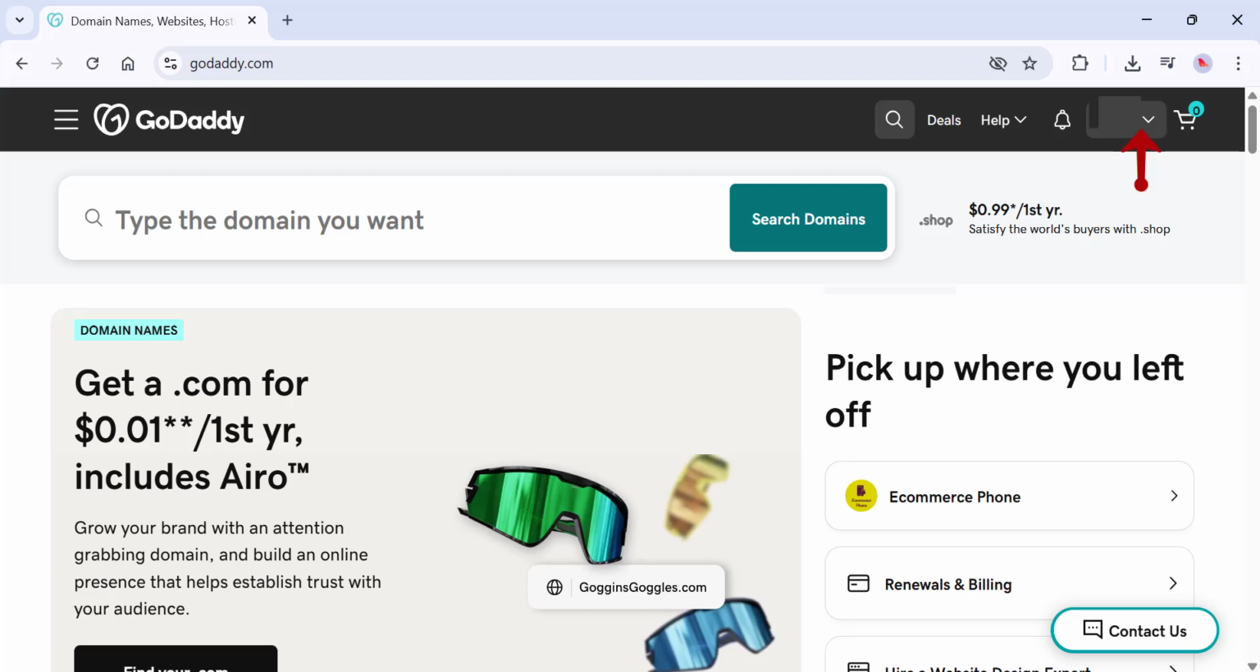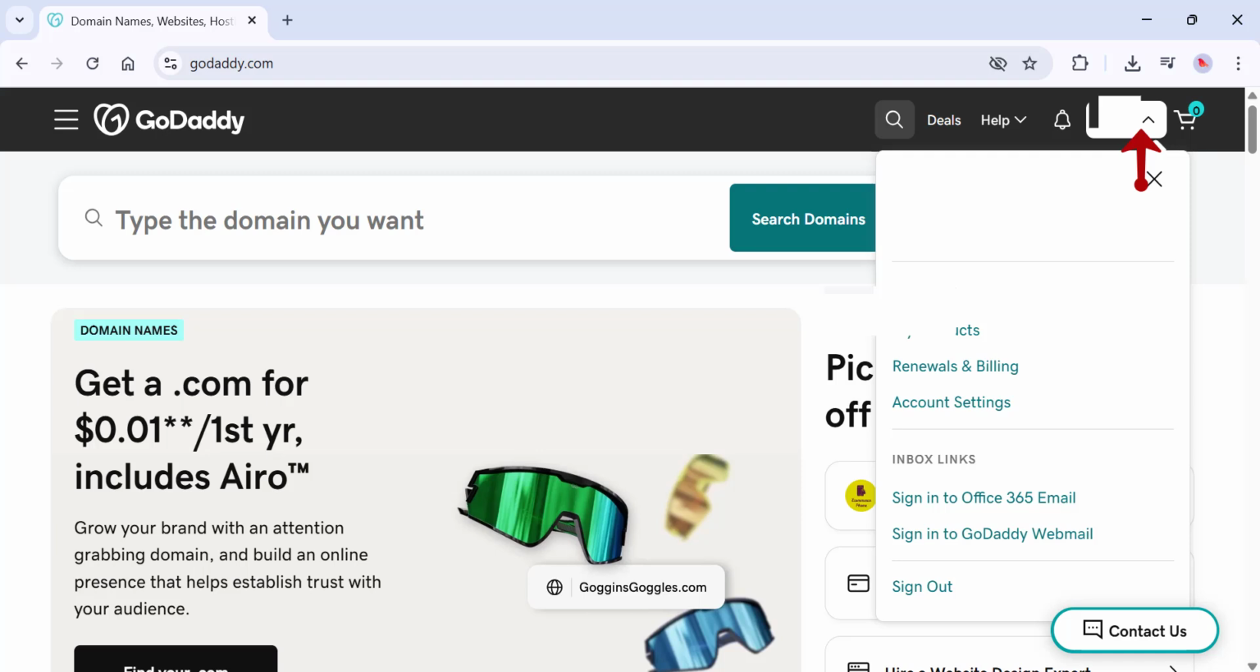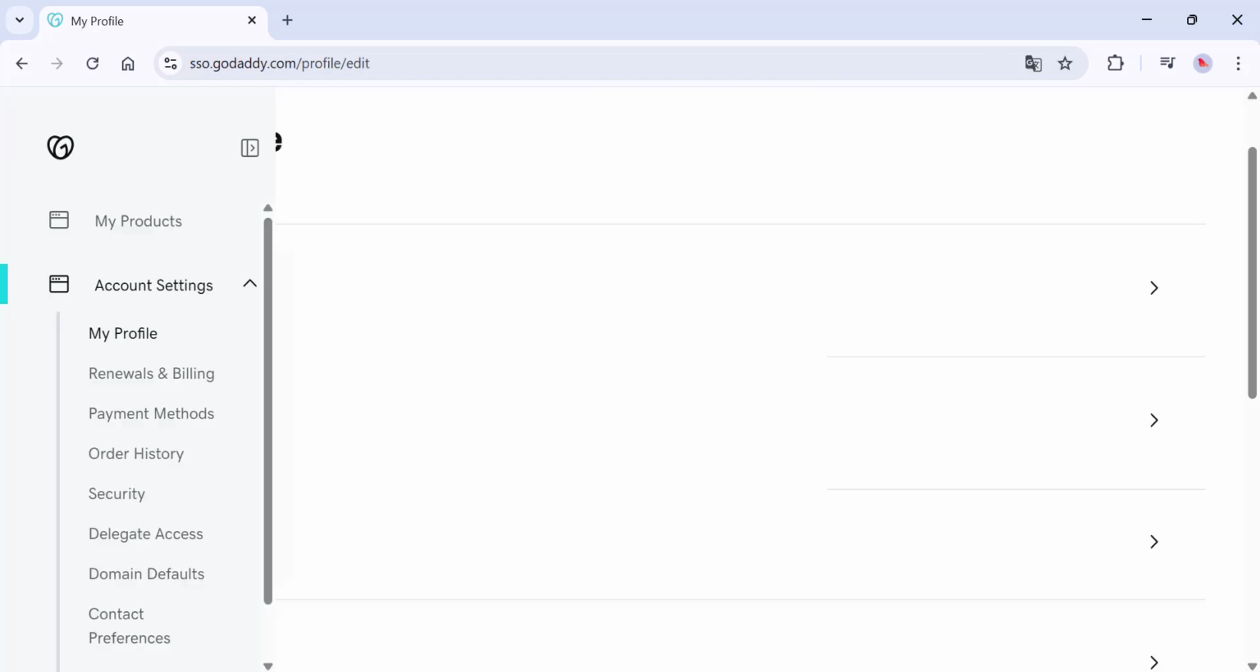Next, once you're on the dashboard, click the small arrow beside your profile picture. Then, from the menu that appears, select Account Settings. After that, look at the left sidebar and select the Security section.